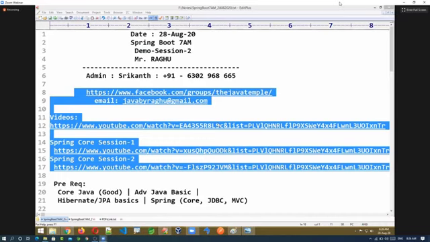JPA we use, not Hibernate with JPA. Data JPA is a new one. It's advanced to the Hibernate JPA that we use. Not Hibernate with JPA, it's Data JPA. Spring Boot completely uses Data JPA, which is advanced over Hibernate with JPA concepts. That is Data JPA. That we cover.